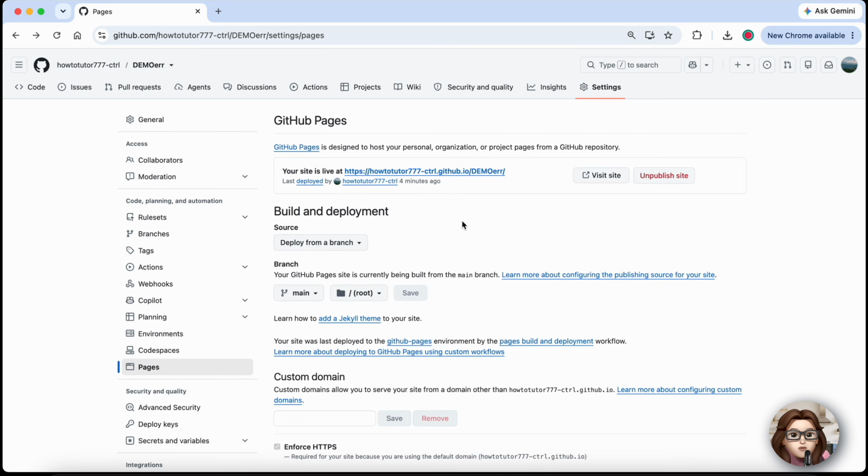If you're still seeing a 404 error, make sure your repository contains an index.html file in the location you're publishing from and that your page's source is configured correctly. And that's it. You've successfully fixed a 404 page not found error on GitHub by checking your GitHub Pages configuration.